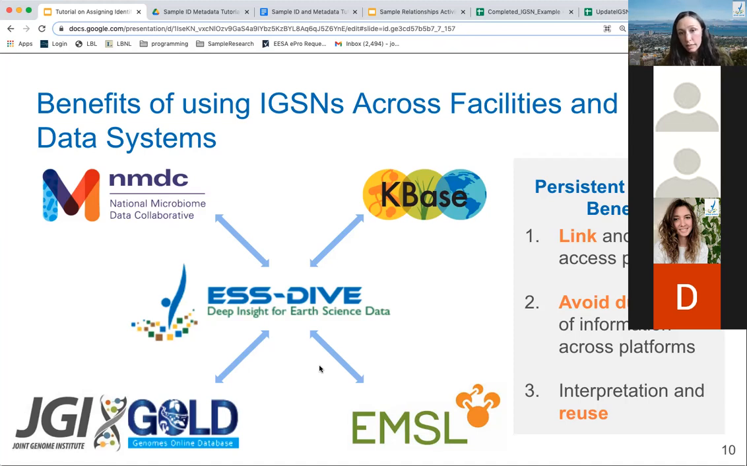So the persistent identifier can provide a really powerful way to link and exchange information across these facilities and data systems. And in turn, this can improve our ability for people to find, compile, interpret, and reuse this multidisciplinary sample data. Otherwise, it can be very disconnected and difficult to compile all of the related data.